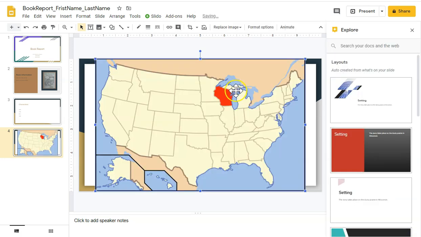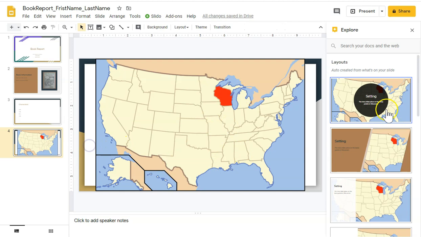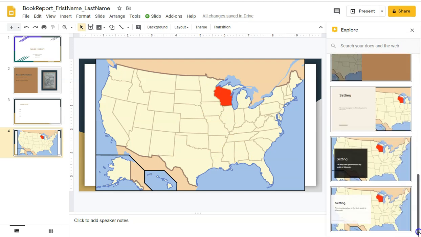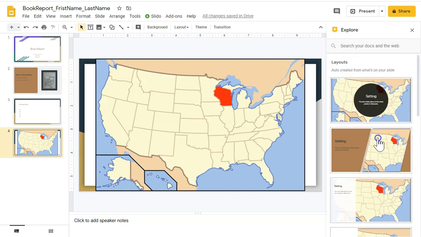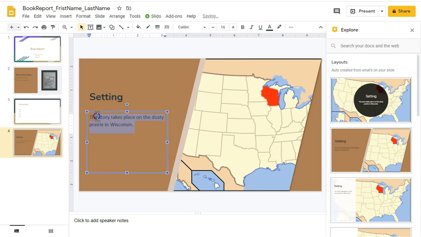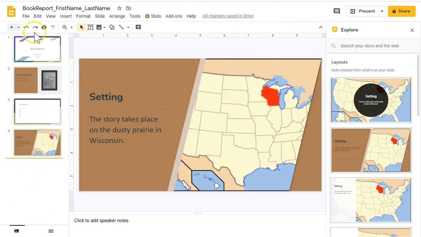So when I do that, I press insert, it plops it onto my slide, and then my new layout options change. So I'm going to pick this layout option, and then I can come back and make the size bigger so that it fits a little bit better in the screen. All right, let's add another slide.